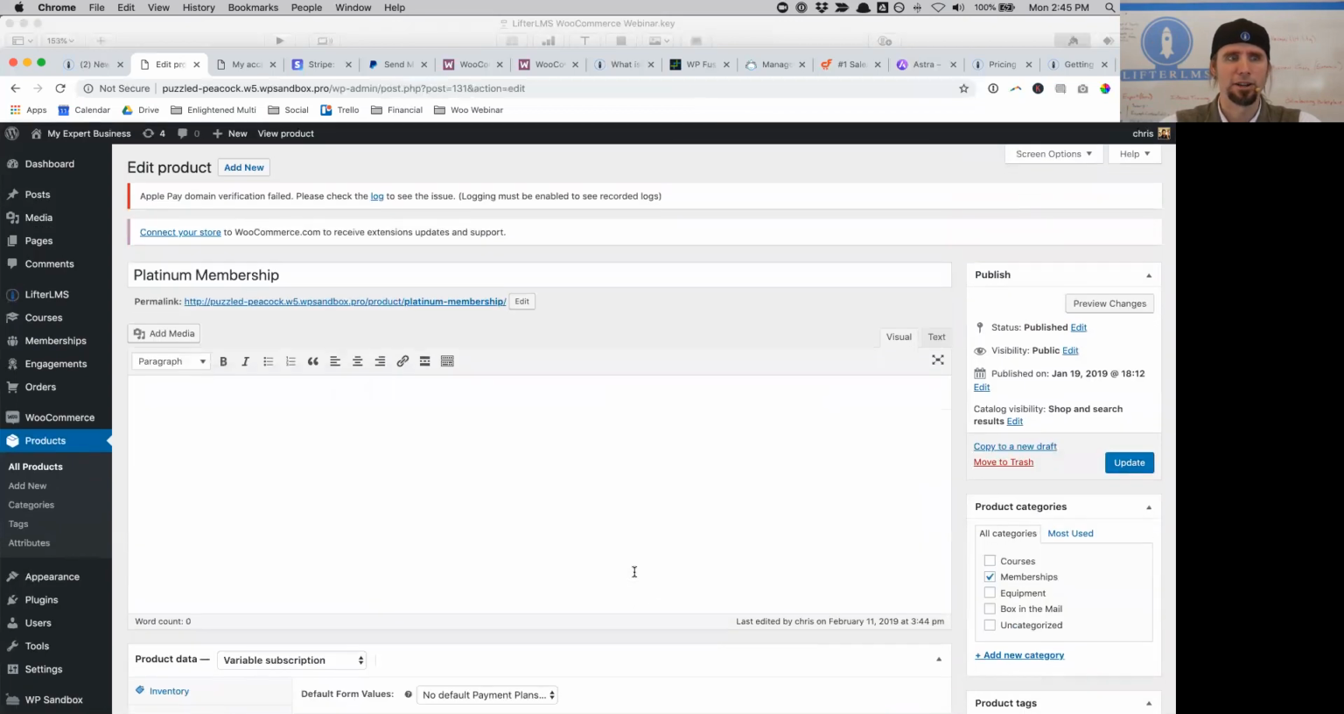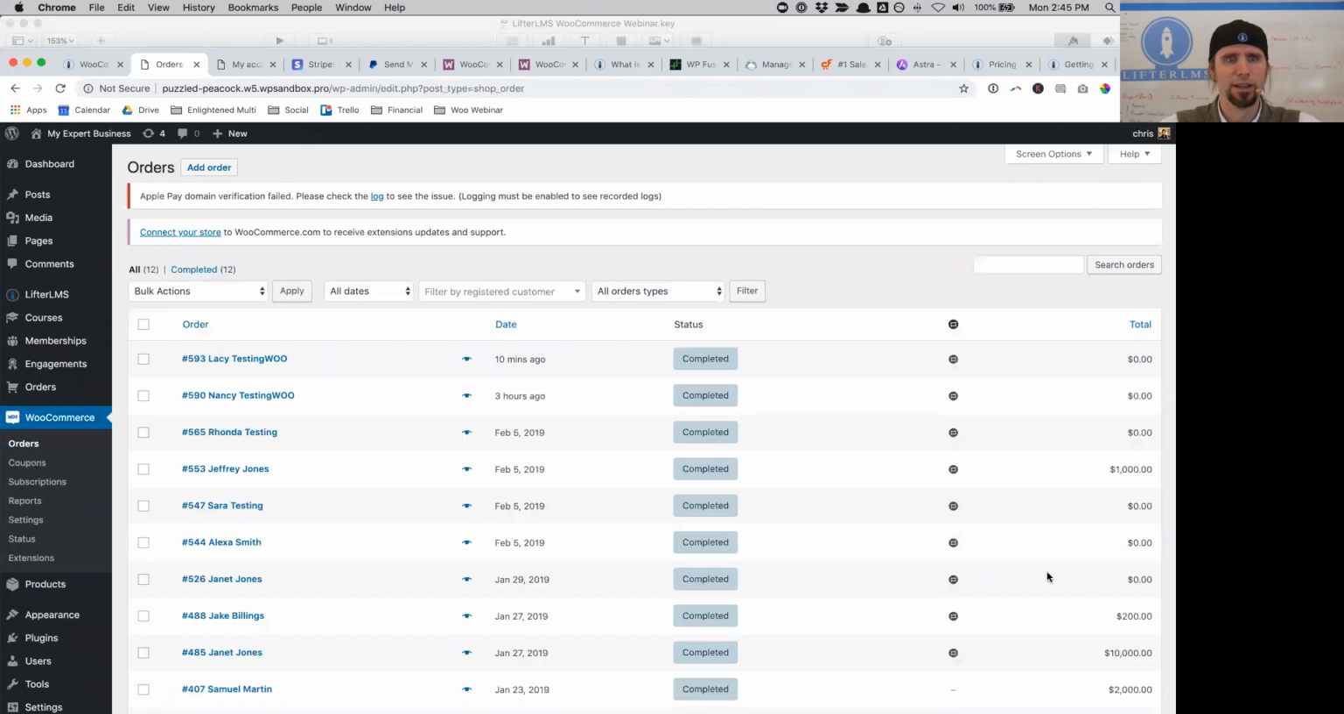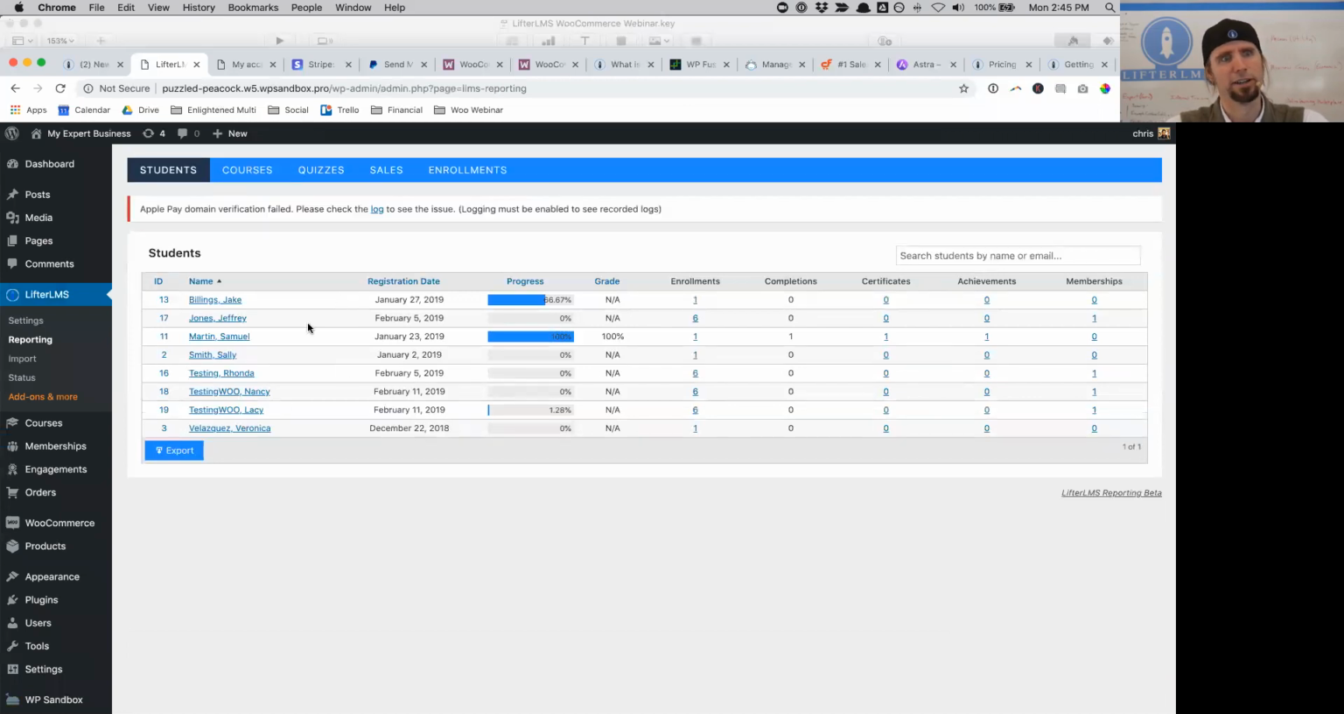So that's just a kind of a quick tour of that. And you can see all your WooCommerce orders in the back here. And you can see all the LifterLMS data and analytics in the reporting over here. So this is what it's like to use LifterLMS and WooCommerce together. Let me jump back to the front of the website.